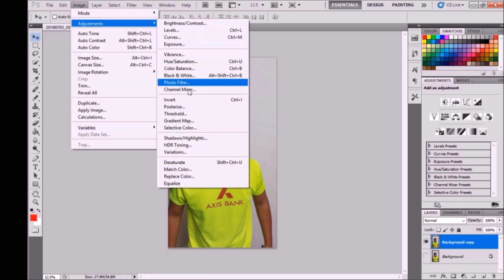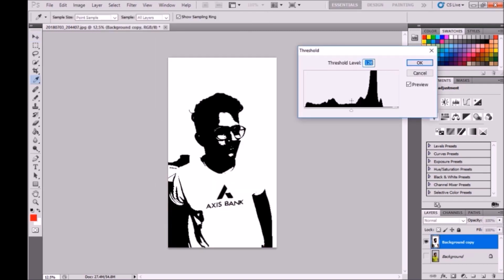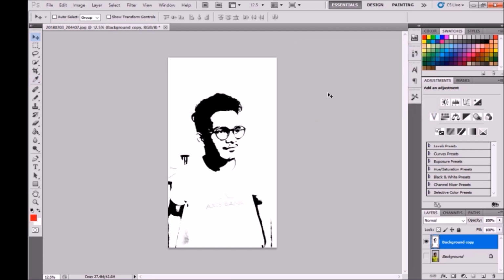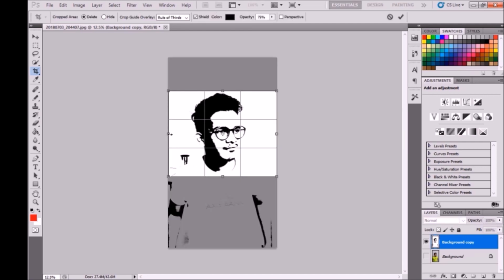Go to the Image tab, under Adjustment, select Threshold. Play with the threshold until you find your details. You can crop the image if you want and then save it in JPEG format.